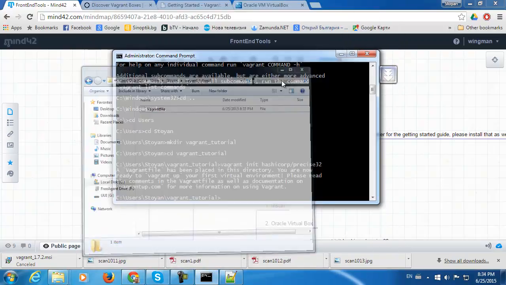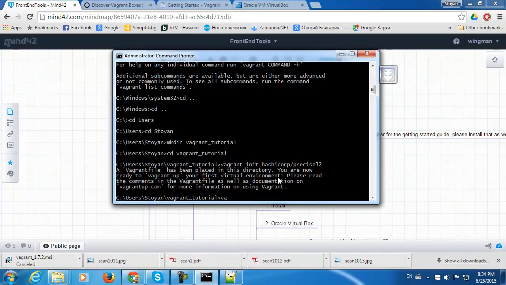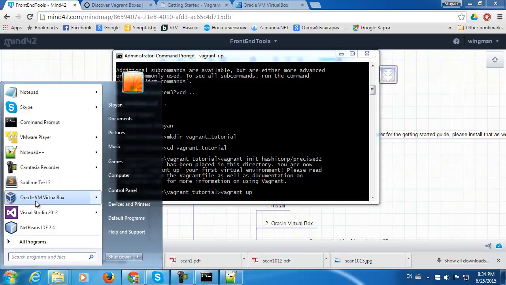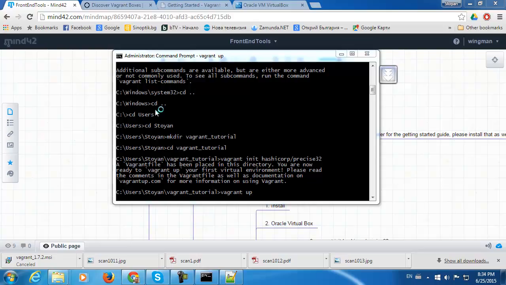Now we can say vagrant up, and that's all. Now I will have Ubuntu installed on this machine. Let me run the Oracle virtual machine and you'll see what happens now.